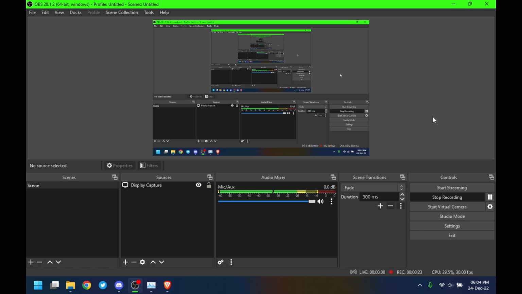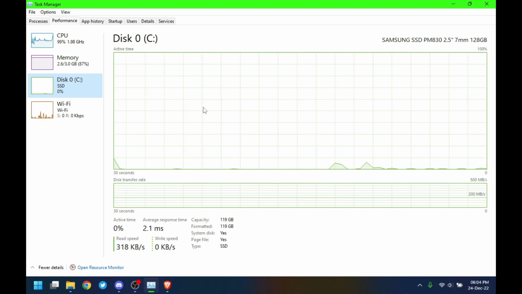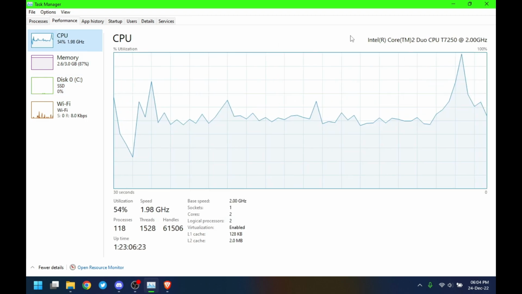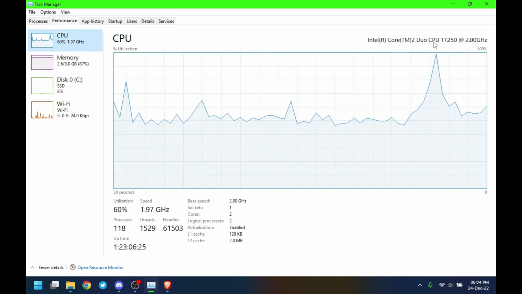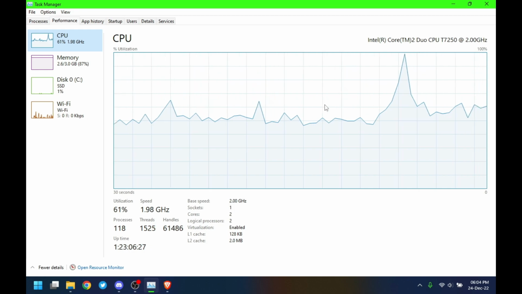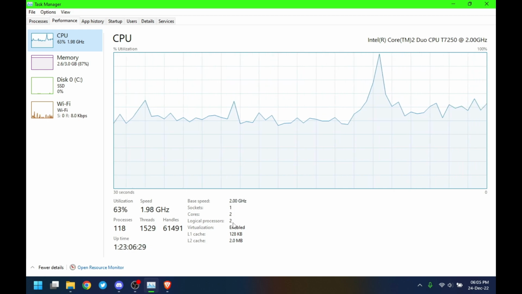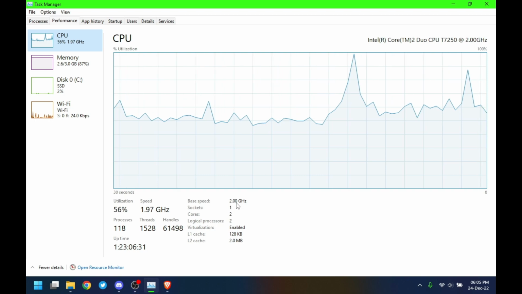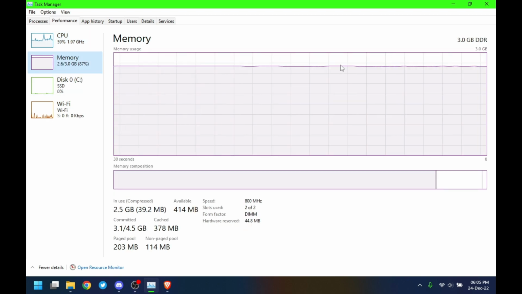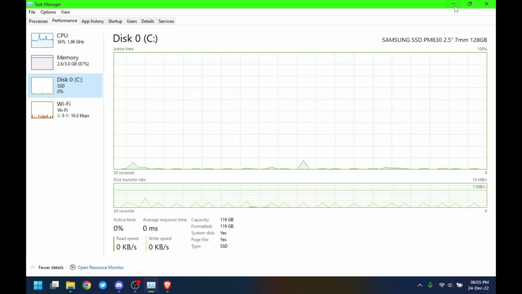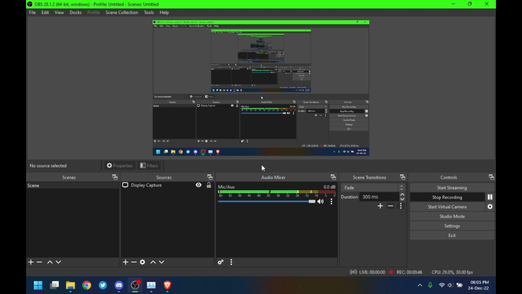My system is really bad, I'll show you the specs. It's got a CPU from 2010 or 2011. It's a dual core Intel with 2 cores and 2 threads and a maximum frequency of 2 GHz. It's got like 3 GB of RAM at 800 MHz. It's really bad. And it's got a 120 GB SSD. So I'll show you the settings, and this should help you if you're running a very bad system.